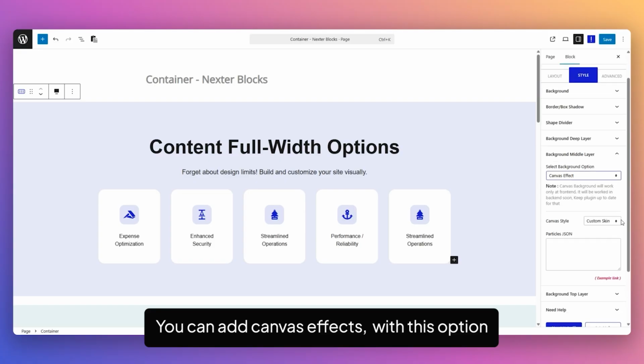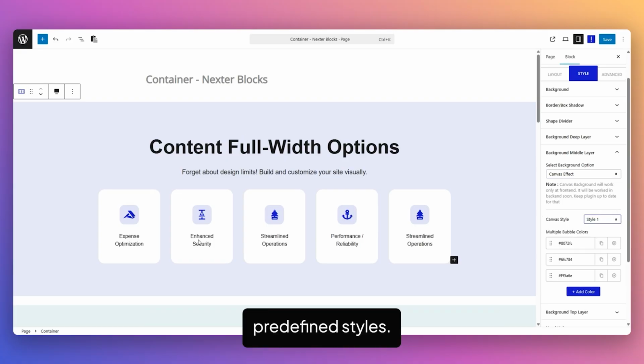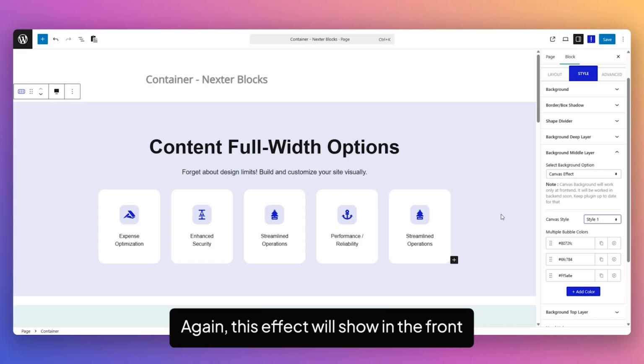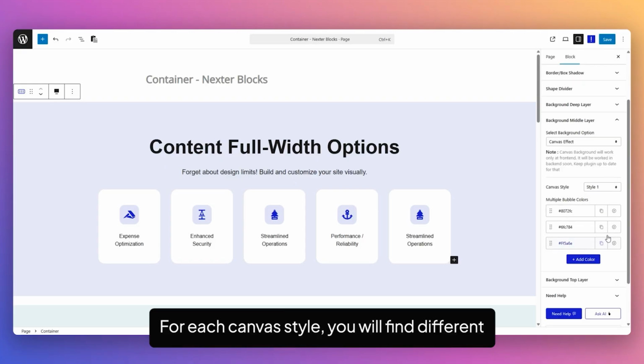With this option, you can add particle effects to the container background. From the canvas style, you can add different predefined styles. Again, this effect will show in the front end only. For each canvas style, you will find different options.